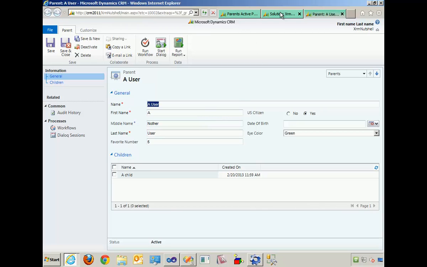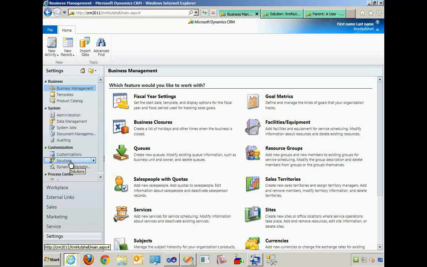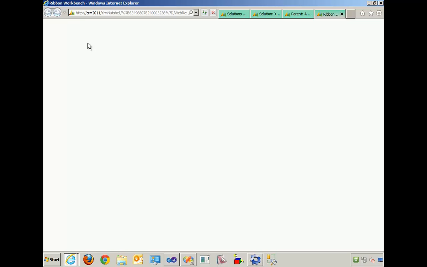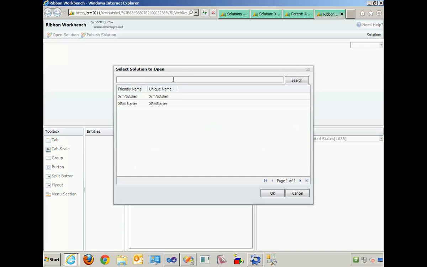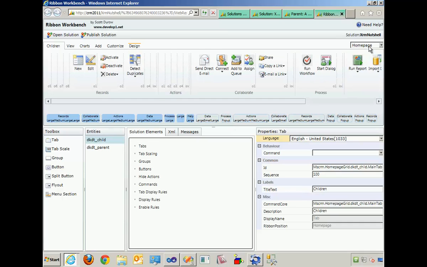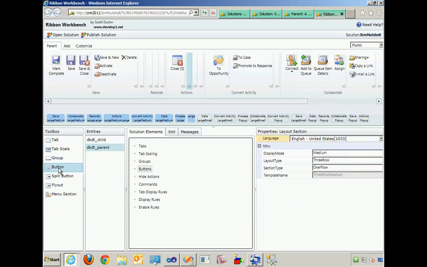So I come over to settings, solutions, and I've installed this tool called the Ribbon Workbench. Again, it's another tool that I'll provide a link for in my blog post, but it helps you easily modify the ribbon. So we'll pick the solution that we're working in. Notice that I have the option now to select my parent entity, and then I can select different ribbons: the homepage ribbon, the form ribbon, the subgrid ribbon, the jewel. In my case, I'm going to select form. And here I'm just going to add a button.